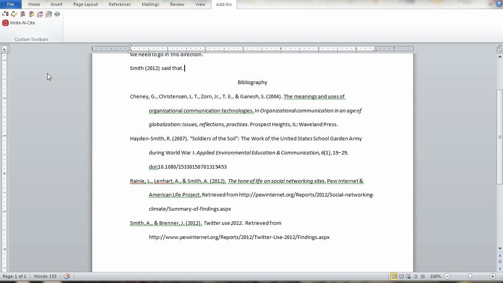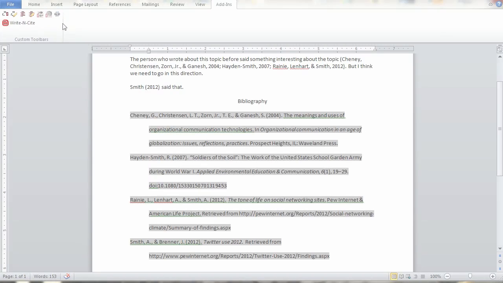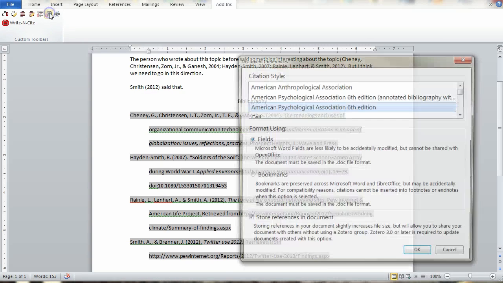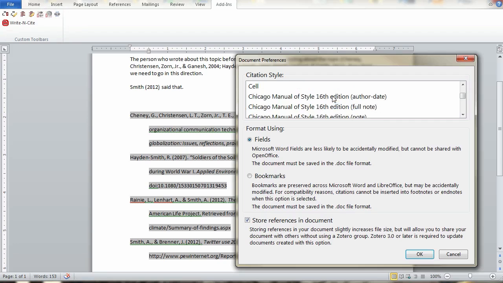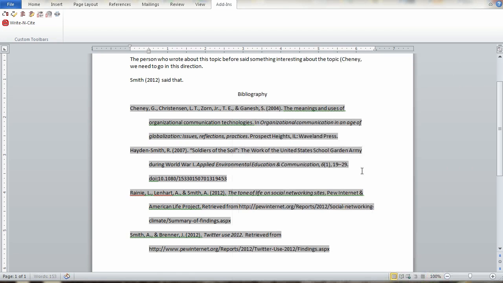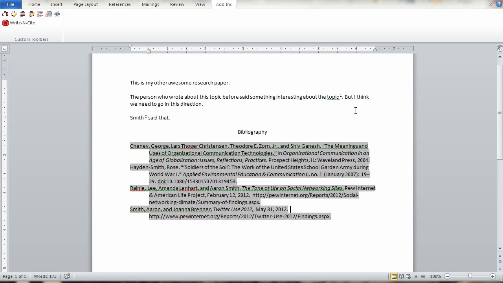If you wanted to change the format of this bibliography, you would go back to the add-in tools, and then choose the option to change document preferences. And this should show you what your default citation style is set as, and you can change the style, and then it should update automatically, or you can use the refresh option, and that should update all of your citations to be in a new format.